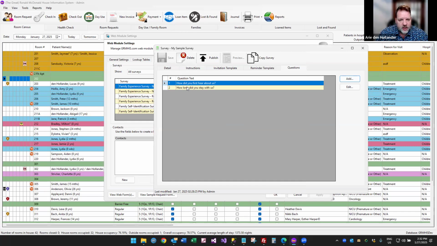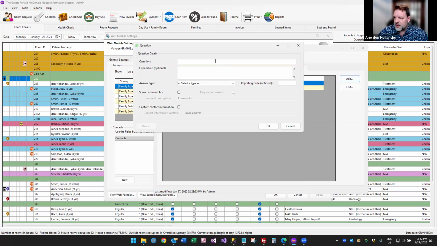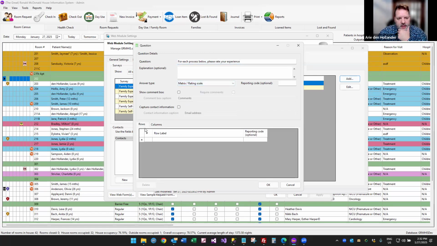We've got, how did you first hear about us? How long did you stay with us? And then I'm going to create a simple rating scale here. And I'm going to say for each process below, please rate your experience. And so this is going to be a rating scale. And so for rating scales, you see there are now rows and columns.